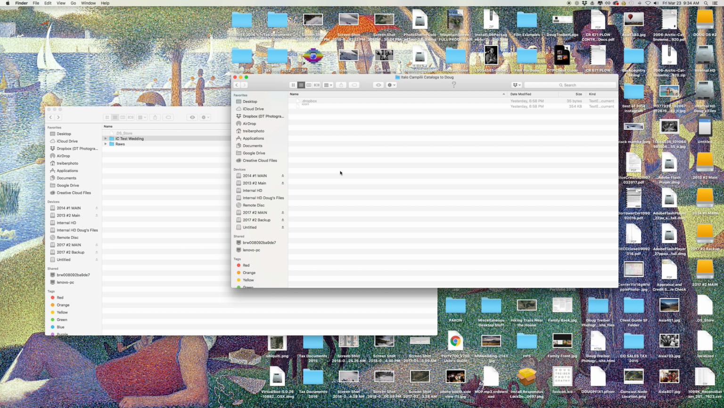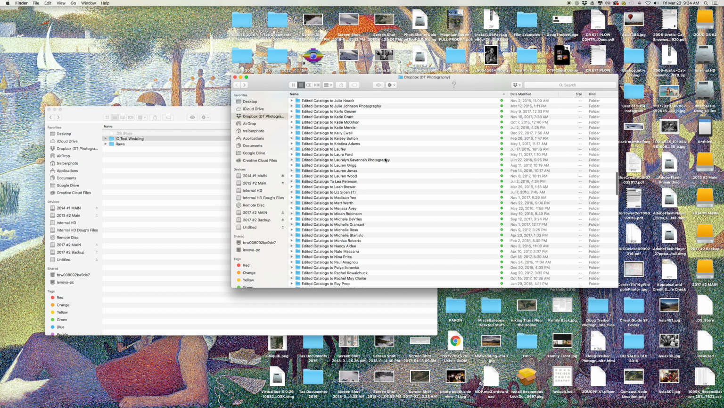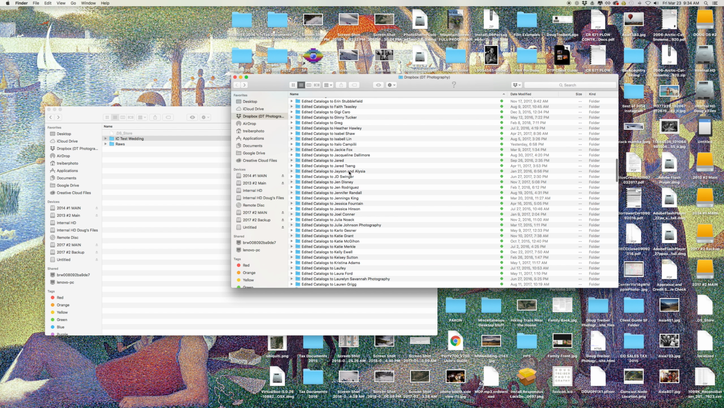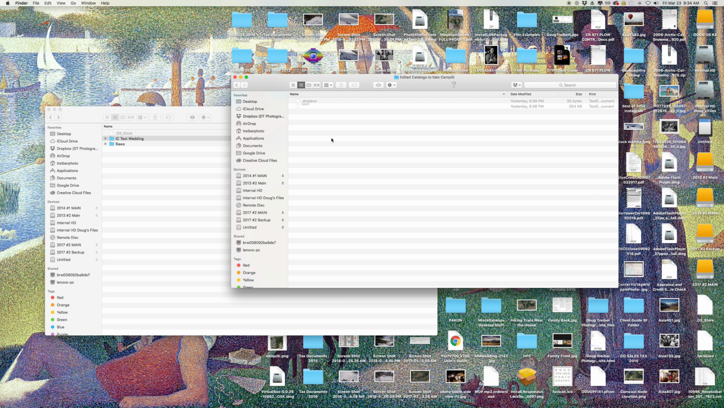And basically, that's it. And then when I get it, I'm going to save it onto my working drive, and I will delete it out of the IC catalogs to Doug folder. When I'm done, what I'm going to do is put it in the edited catalogs folder. So I come up here, and I would put just the catalog file back in this folder. Okay, so when that's done, the catalog goes back in there.